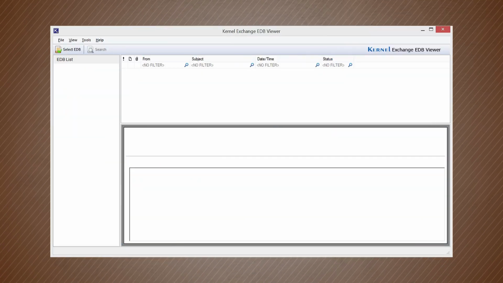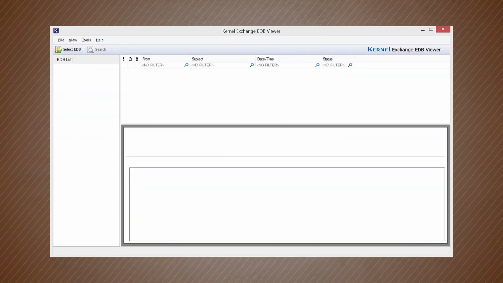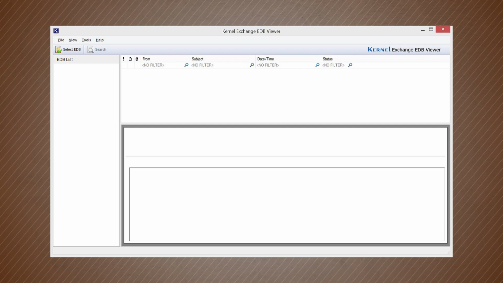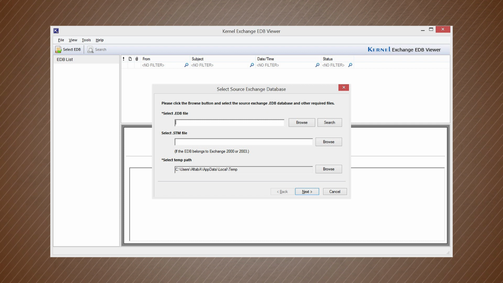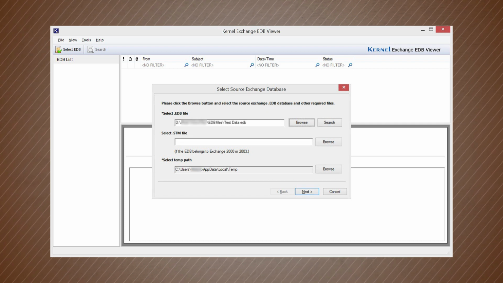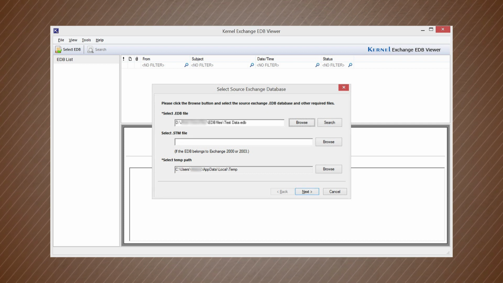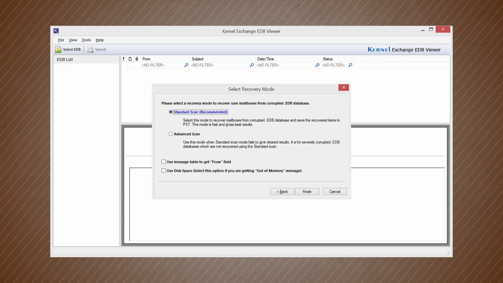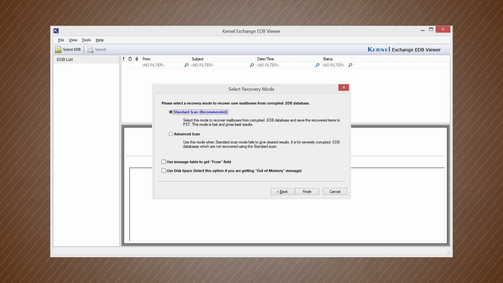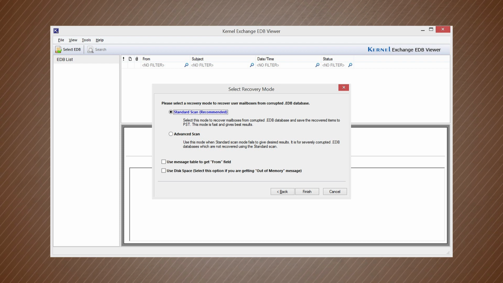When you open the software, it will show the various sections for mailbox preview. Click Select EDB File. In the new wizard, click the Browse button. After browsing the database from its location, click the next option to choose the scanning method. There are two scanning modes, Standard and Advanced. You can choose any scanning method based on the severity of corruption.